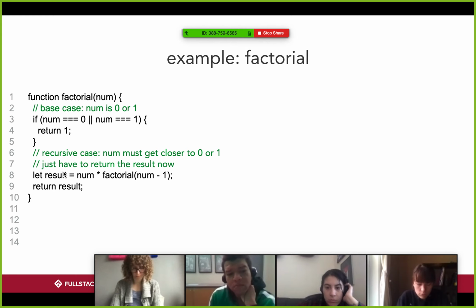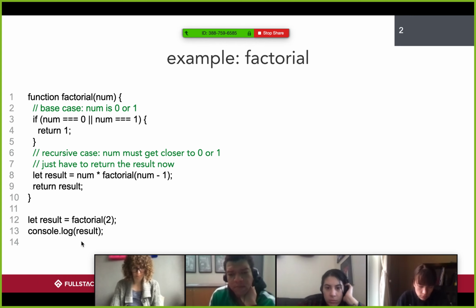So what if we say let result is equal to num times factorial of num minus 1, and then we just return result here. So we say let result is equal to factorial of 2, and we console.log result. And we finally get the 2. No undefined, right? Because result is equal to num times factorial of num minus 1, so that means result is going to be equal to 2 times factorial of 1. What does factorial of 1 return? 1, right? So 2 times 1 is 2, so result will be 2. And we return it, and we get 2.